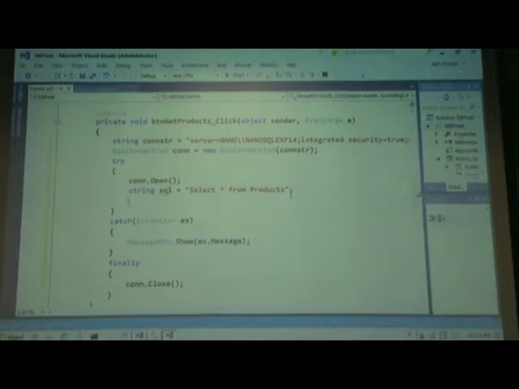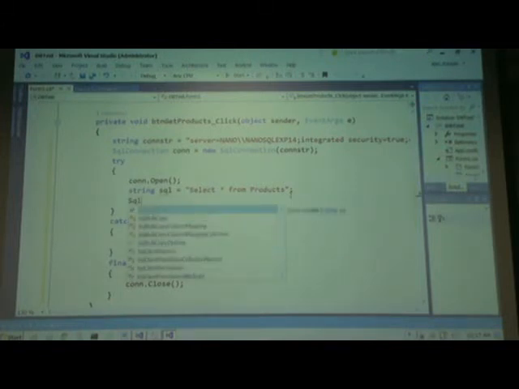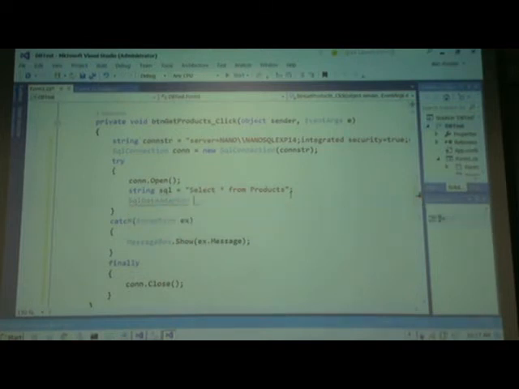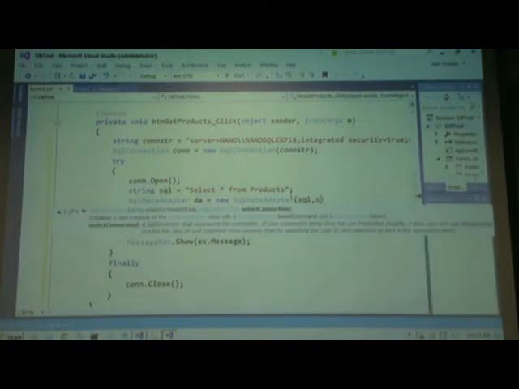Now I need to bring all the products and display them. So what should I use? Should I use a command object or the heavy duty truck, which is the data adapter? Because this is SQL Server, I will use SqlDataAdapter. DA equal to new SqlDataAdapter. And anytime you create the command object or the data adapter, always tie it to 2 things: one is the SQL, and the other is the connection.